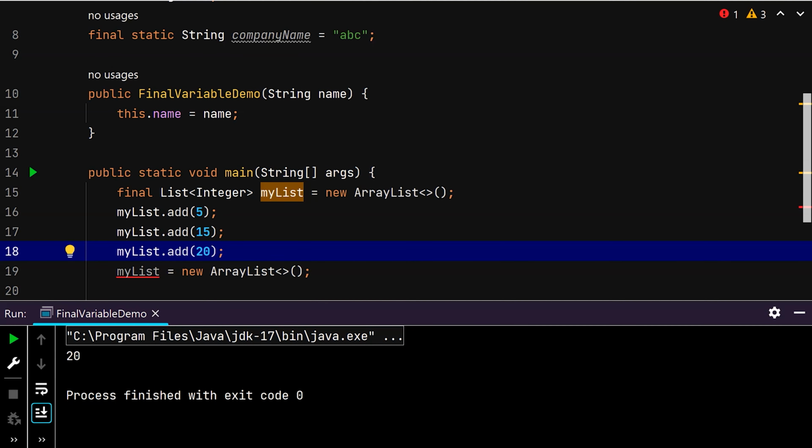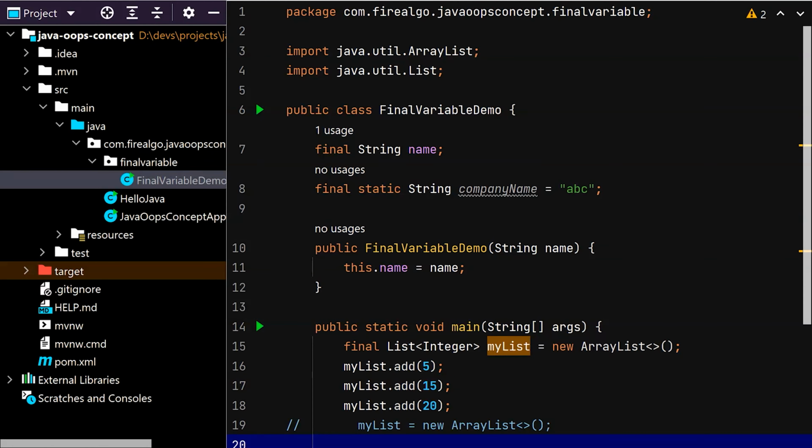So making a reference variable final only means the reference cannot be changed, but you can add, remove or change objects inside collections. Now let's look at final methods.